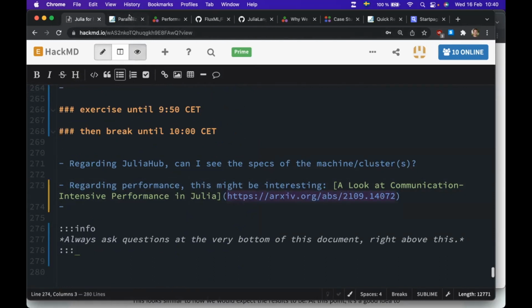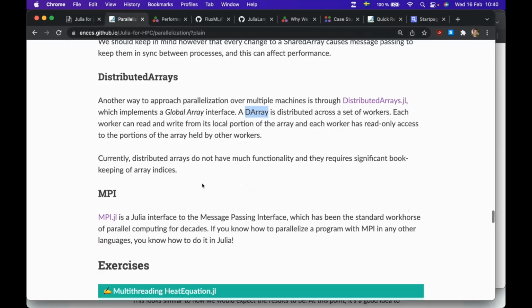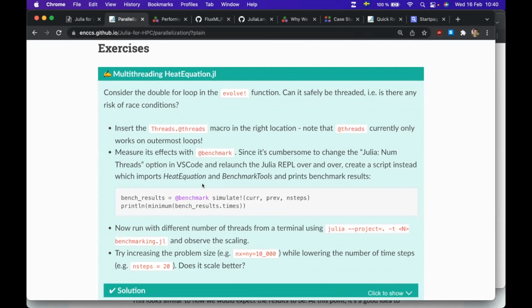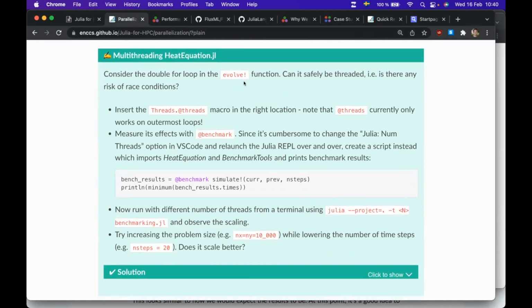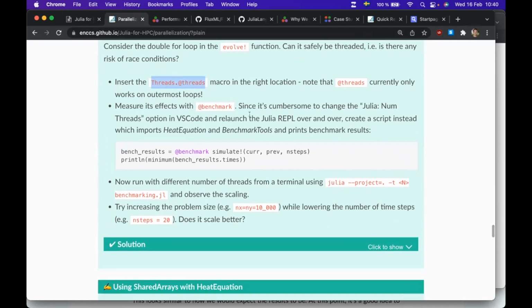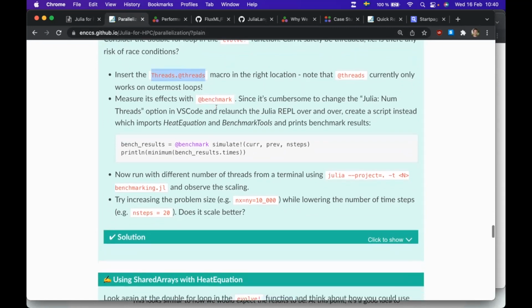Thank you. But okay, I will introduce you to the exercises. Multi-threading heat equation: focus on the evolve function and insert the threads macro. Unless you write using Threads, you will need to resolve the name, so Threads.@threads. Put it in the right location and measure the effects with the benchmark.